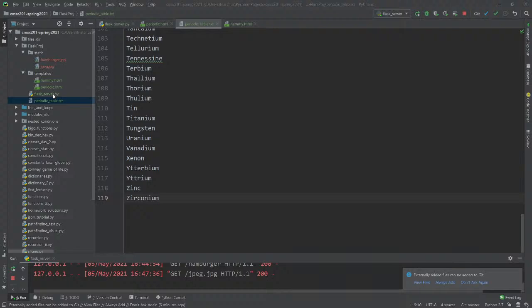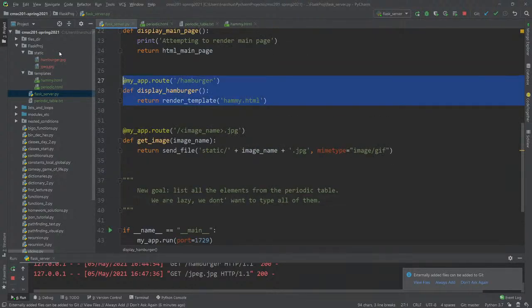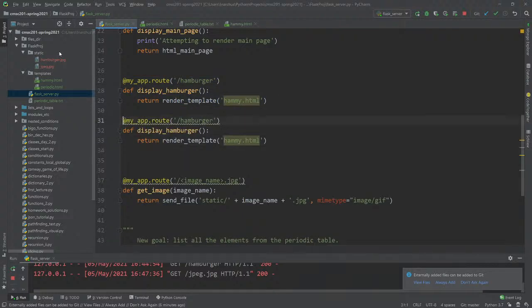Okay. So how are we going to display this, right? So let's make a new root, right? So let's say periodic.